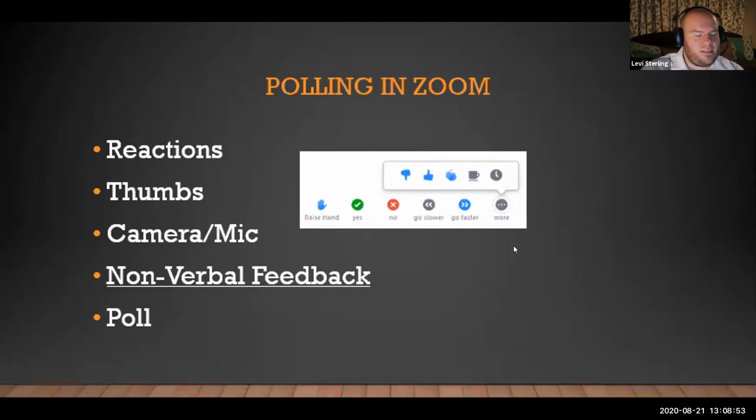Nonverbal feedback is something that you will need to turn on. It is not turned on by default, unless of course something has changed. Zoom updates fairly often, but to my knowledge, it is not something that is turned on by default. You will have to go in and turn on nonverbal feedback.